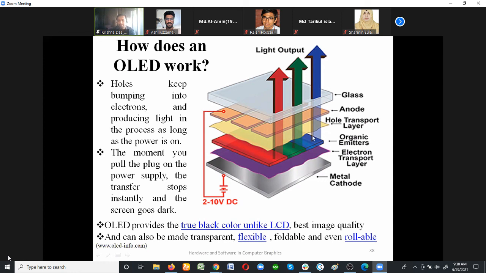There is a color filter there, so the light flows through it and goes out through the top. That's the way it works. Holes keep bumping into the electrons, producing light in the process, as long as the power is on. The moment you pull the plug on the power supply, the transfer stops and the screen instantly goes dark. So you need a flow of voltage for that charge.